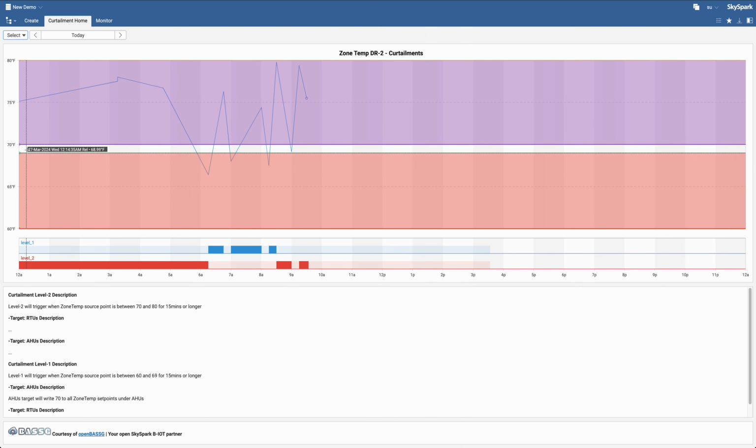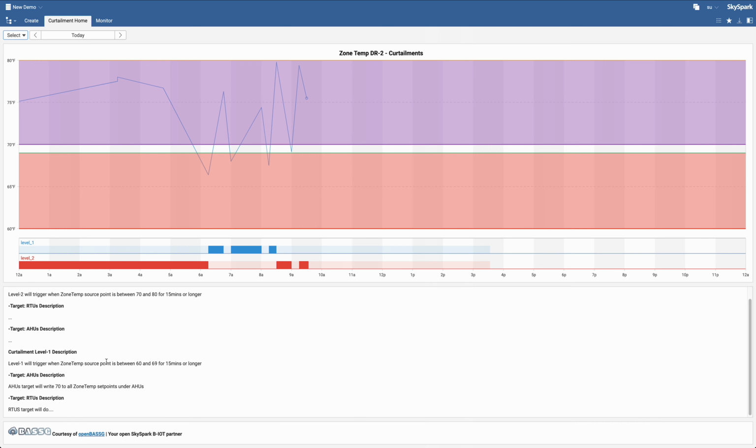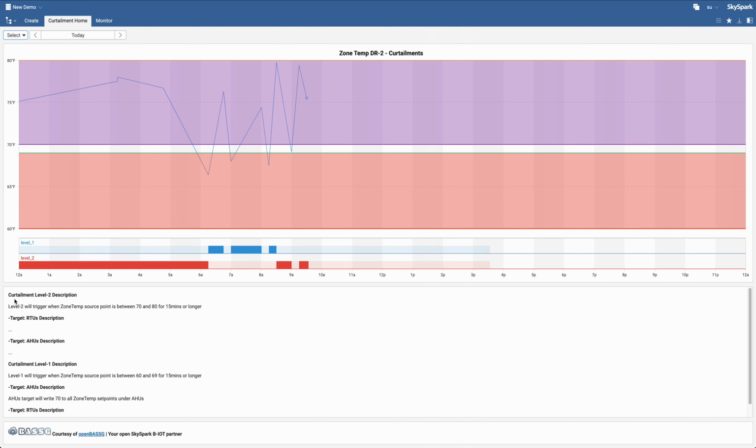How do we see that? As we can see, source point is here for more than 15 minutes, so it triggered level 2. And source point is here for more than 15 minutes. Yes, that's more than 15 minutes, so it's true. It went up and it's not true anymore. And here we can see the help.